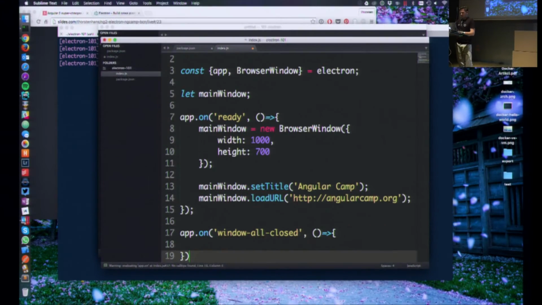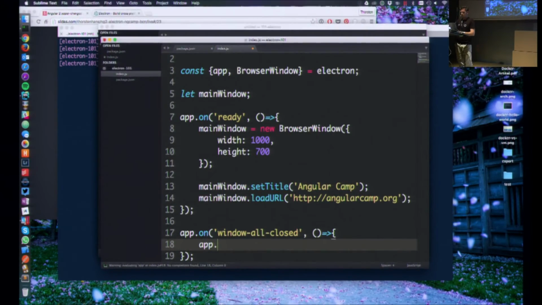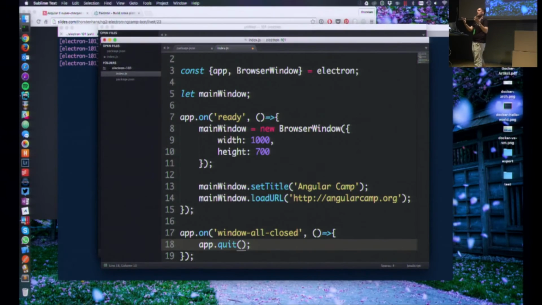Okay, as soon as that happens, we would like to actually quit our app. This is due to OS X, because on OS X you could have no visual representation, but still have the menu bar telling the user that you're in the context of a given app. So that's because of OS X.